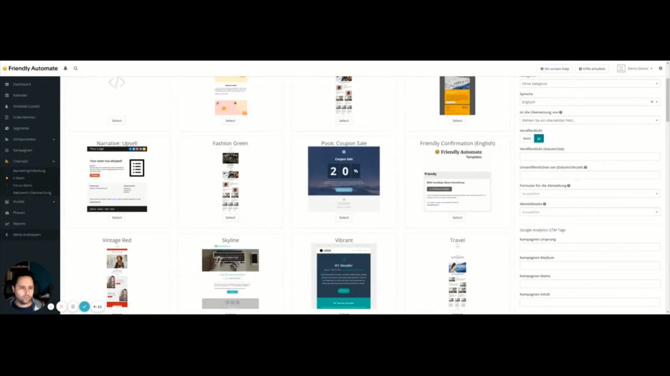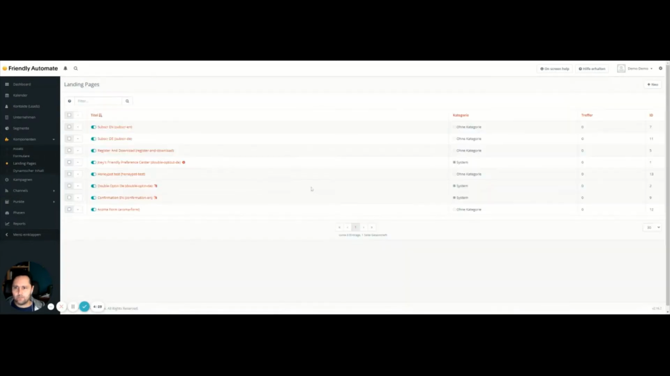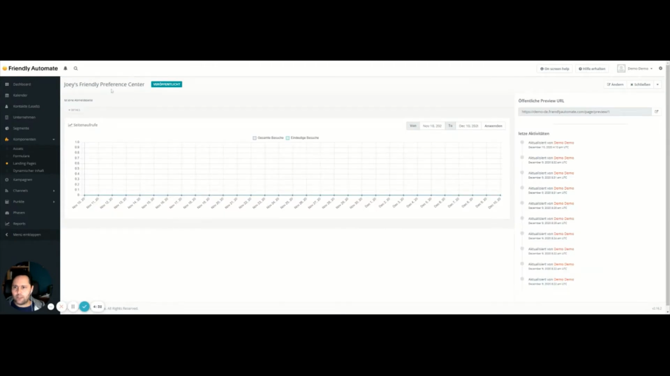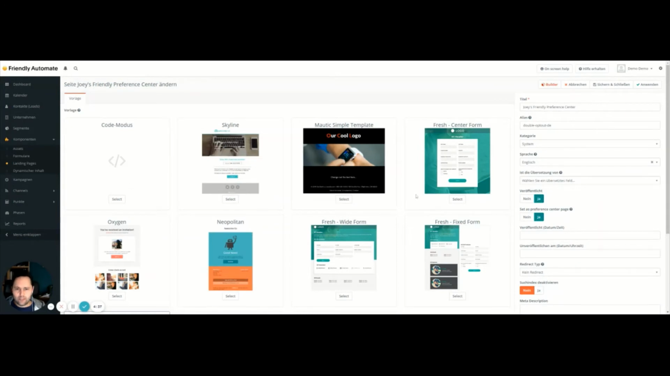So that's here on my site. If you have preference centers set up in your system, you can have that as an unsubscribe page. Let's see where exactly they are. I'm going to go here to landing pages, components, landing pages, and open one of these pages. I call it Joey's Friendly Preference Center. The only difference between this and other landing pages is that here, set as preference center is chosen as yes.